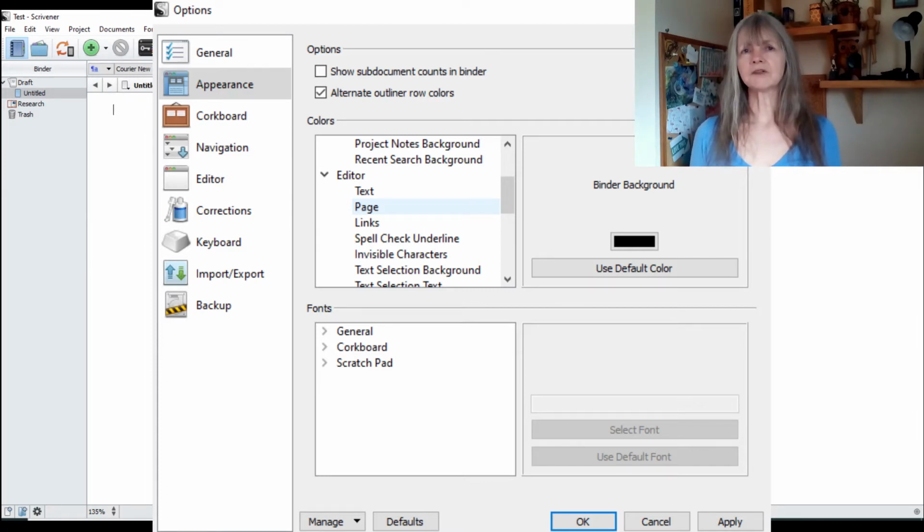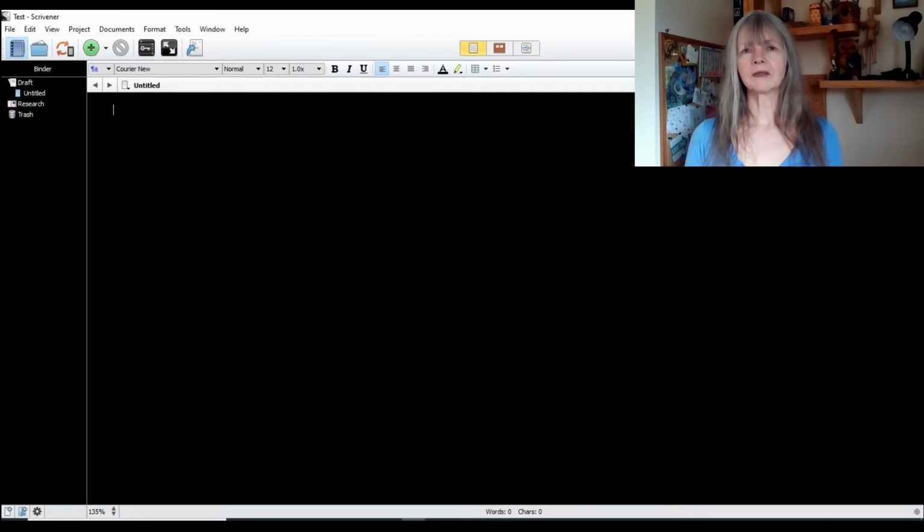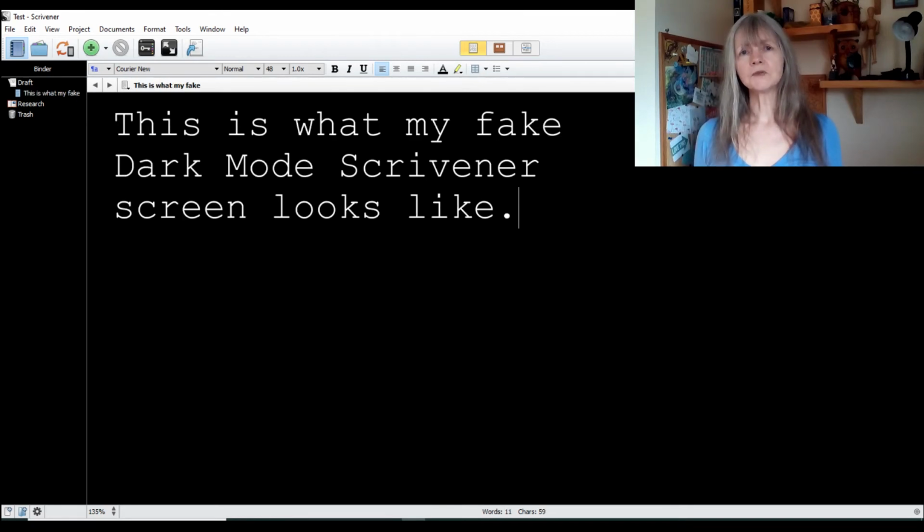And now the only thing left to do is to click Apply, which is in the bottom right-hand corner of the pop-up. Et voila! A dark screen. And if you start to type, you'll see that you have white text. It's easy when you know how.